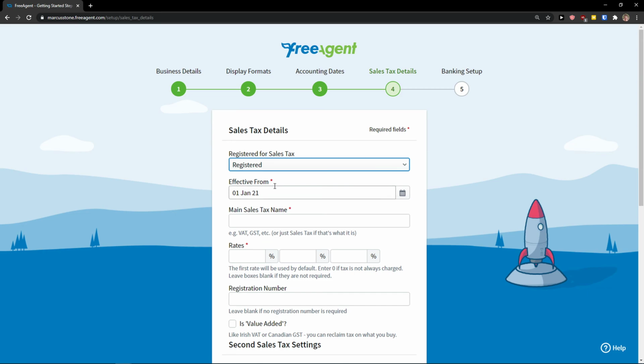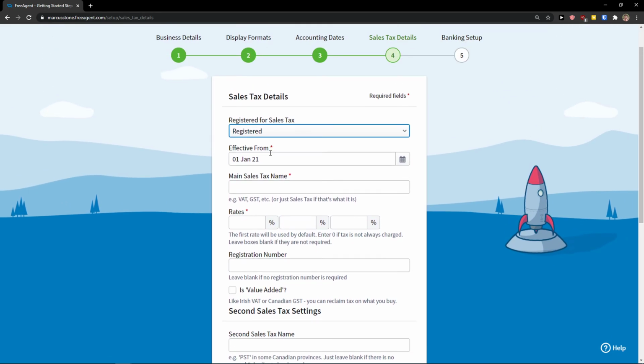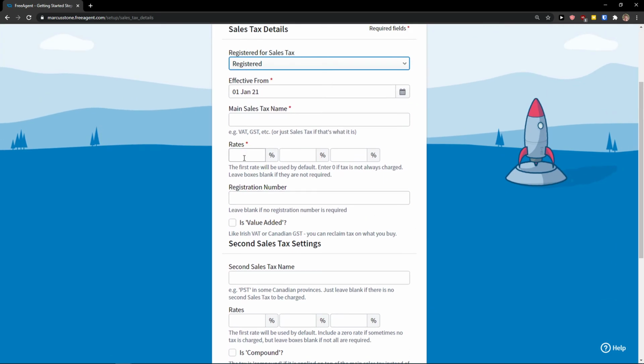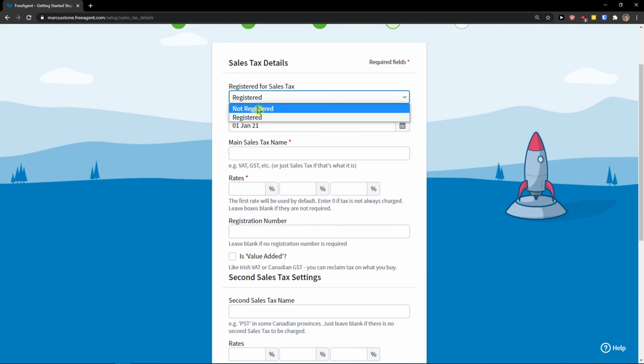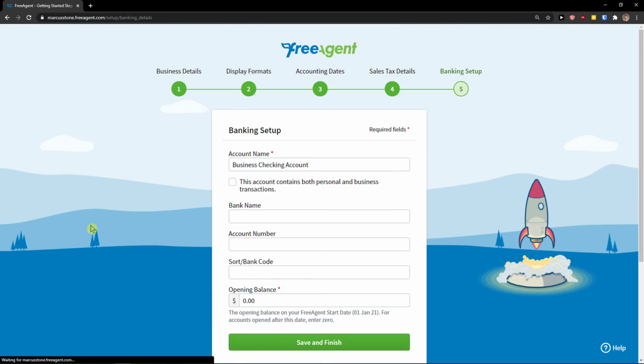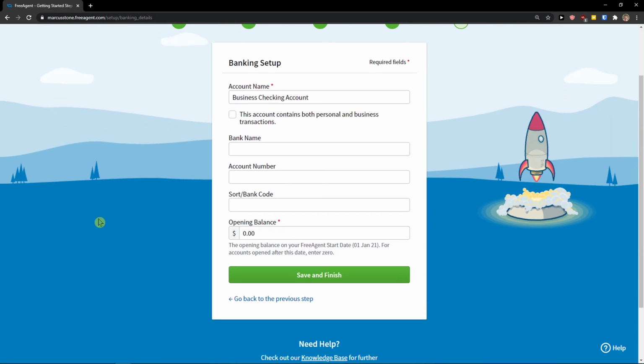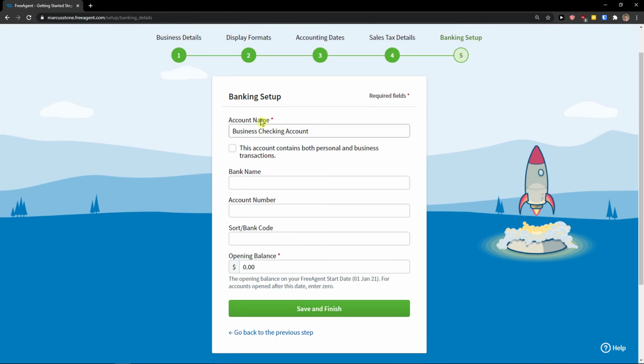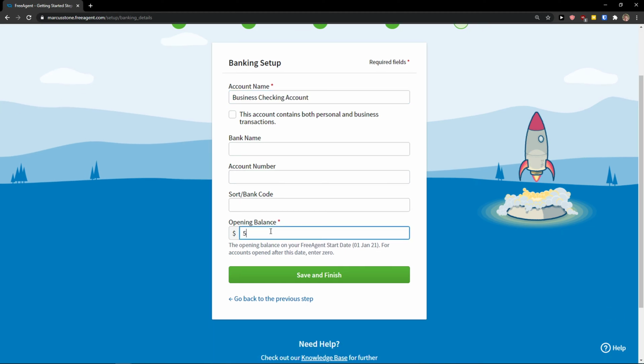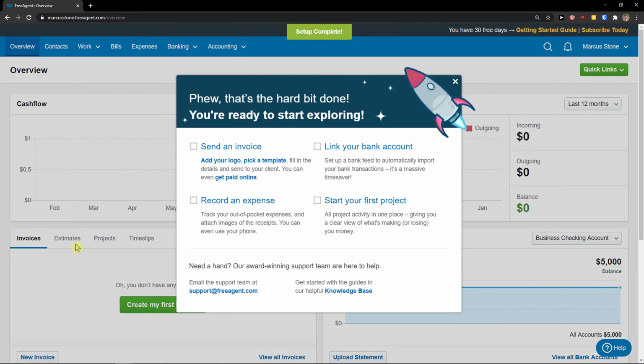Then you're going to see sales tax details. You choose registered if you're registered. I'm not, so I'm going with no. If you are, just add the rates here. Then save and continue. Then you're going to see banking setup: set up a business checking account, bank name, account number, sort code, opening balance can be $5,000. Again, you just add the bank name and everything and click save and finish.